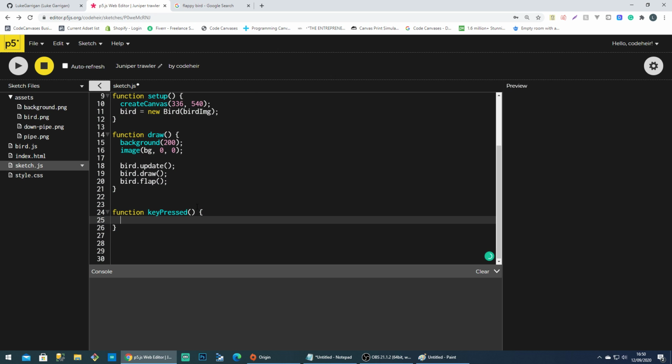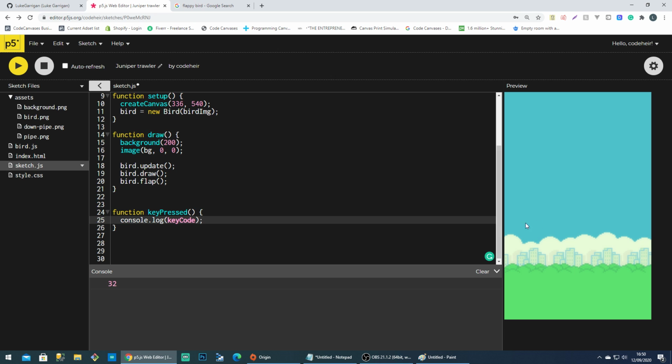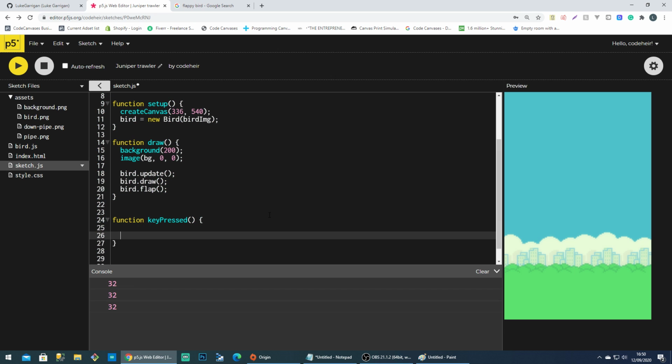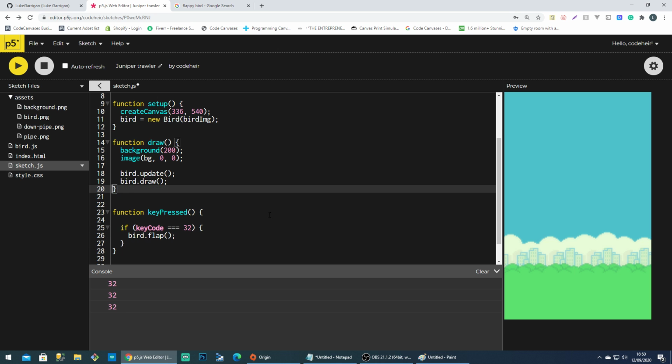P5JS function. So if key code is equal to, well, I don't know what the key code is. So let's say console.log key code. I think it's 30 something from memory. 32. If key code is equal to 32, and then we call bird.flap and get rid of that in there.